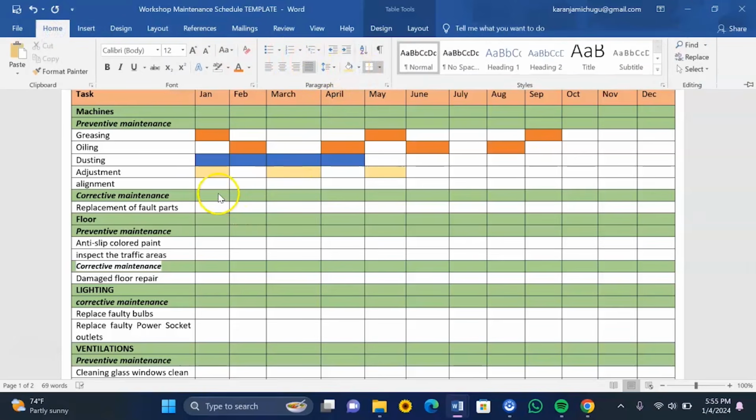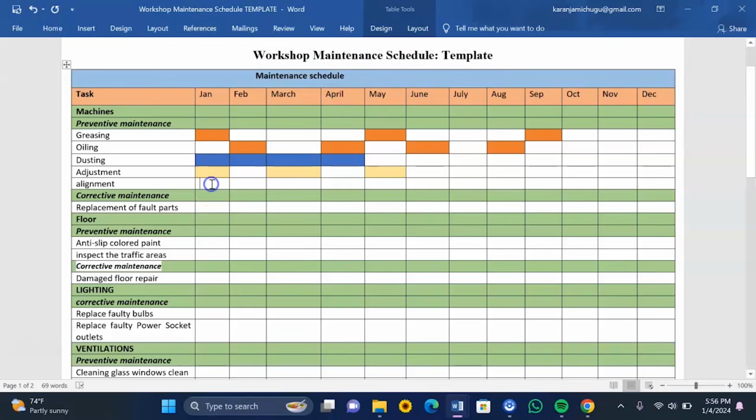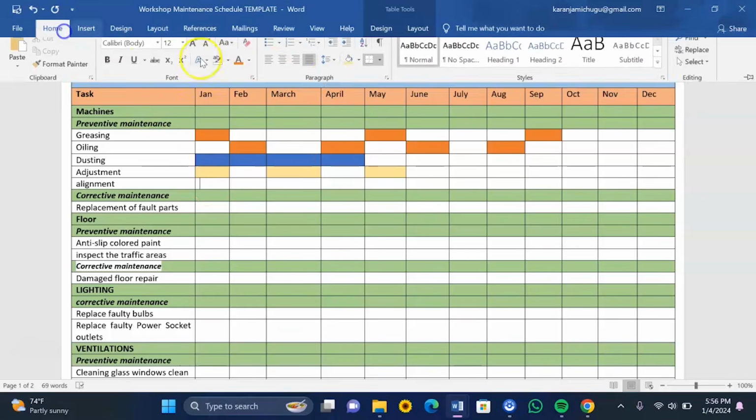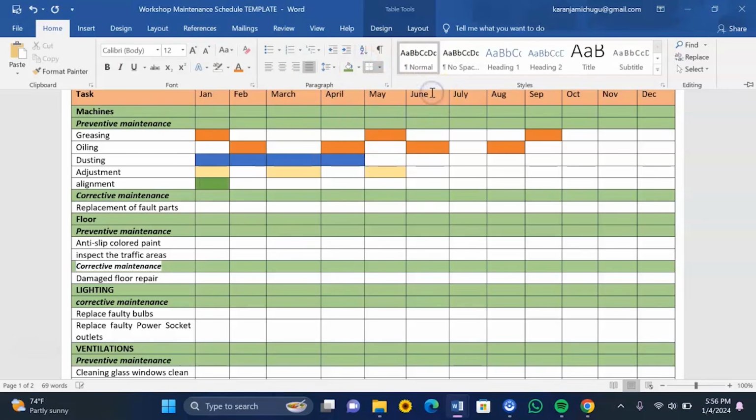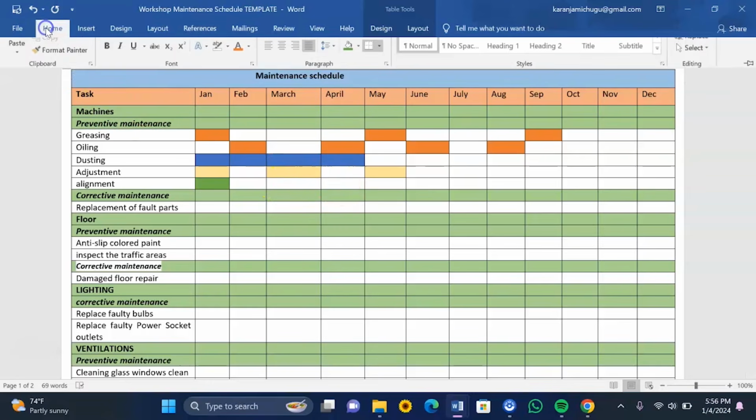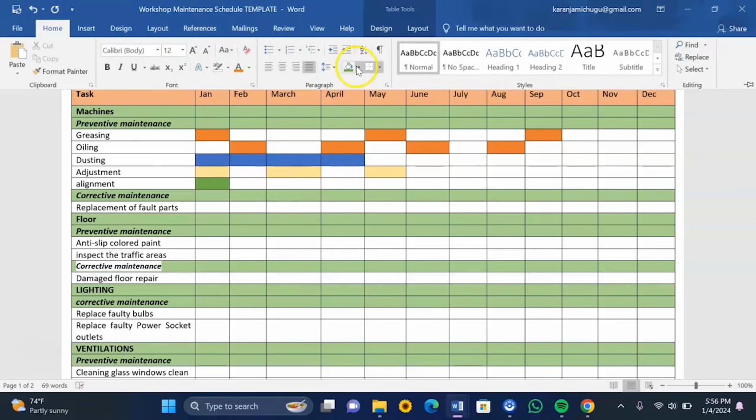Then when it comes to alignment, alignment is done after every 2 months. So when you are starting the year, you do the alignment of your machine. And once it is done, you mark it is done. After 2 months, you do it again. Alignment is done so that it may function efficiently.